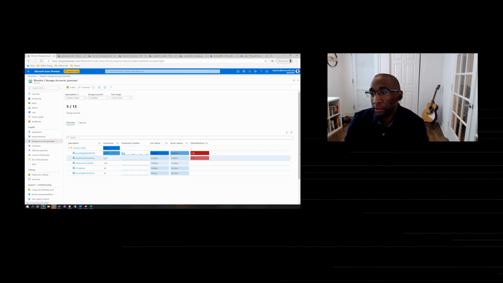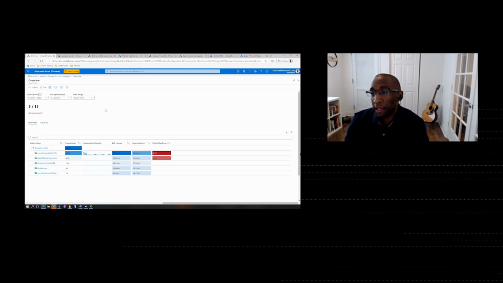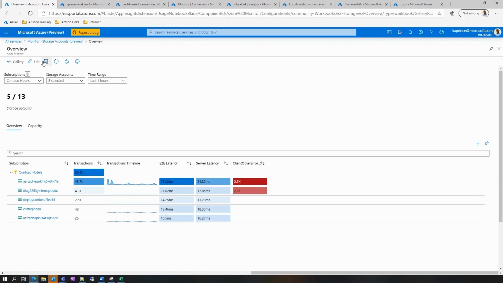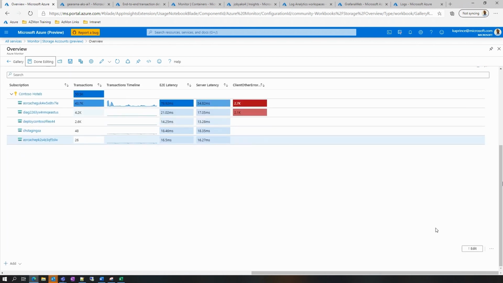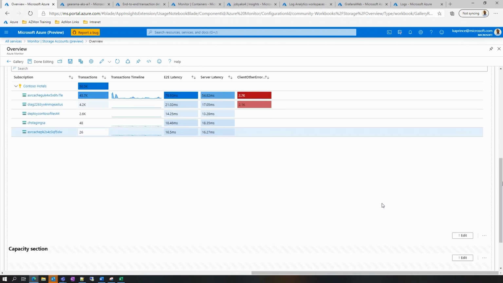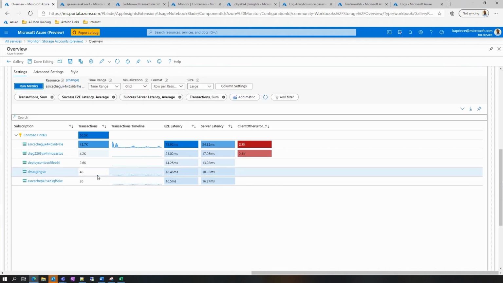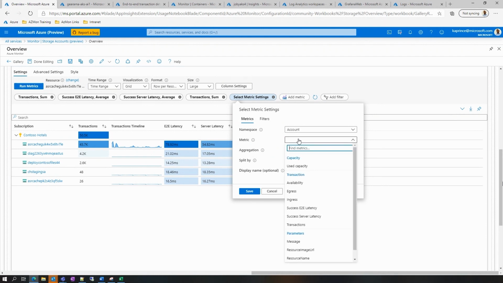Now, the benefit of using a workbook is it's completely customizable. So if you wanted to change the look and the feel, the metrics, the queries used, or the visualizations, you can do that here. So I'm going to click edit a couple times so I can start making some changes to this table of columns that we see here. So I'm pretty happy with the columns that exist today, transactions, timeline, latency, and so on. And I like the existing visualizations. So I have a spark line, I'm using heat map, but I'd like to add a couple more metrics. In my case, I want to look at the volume of traffic on ingress and egress to these storage accounts. So I'll add a couple new metrics here.